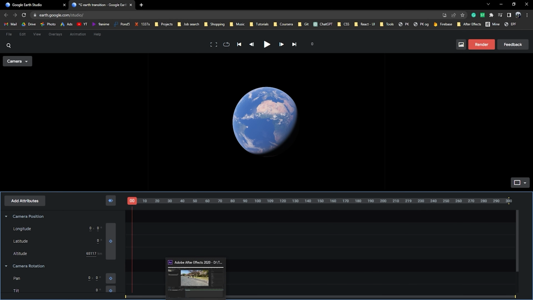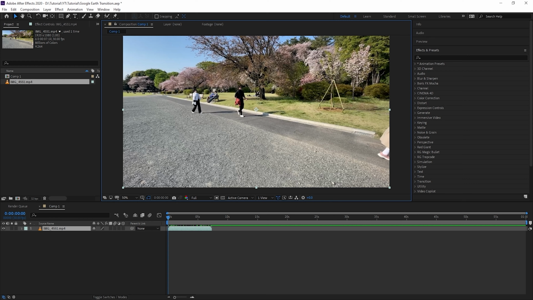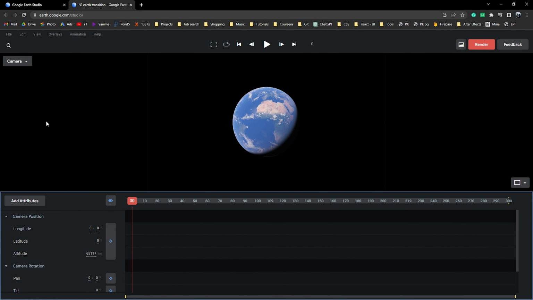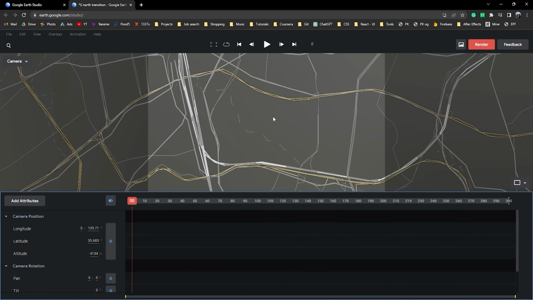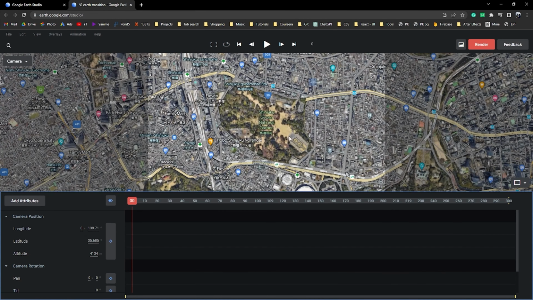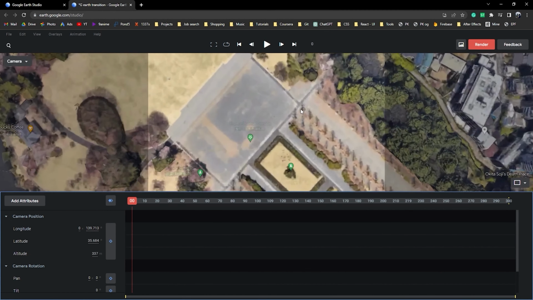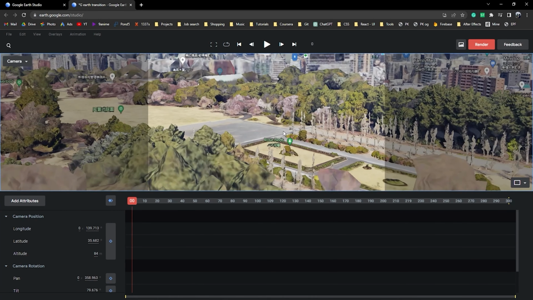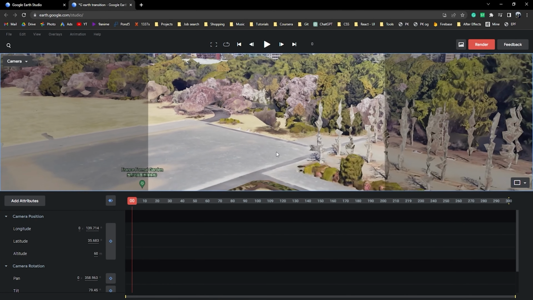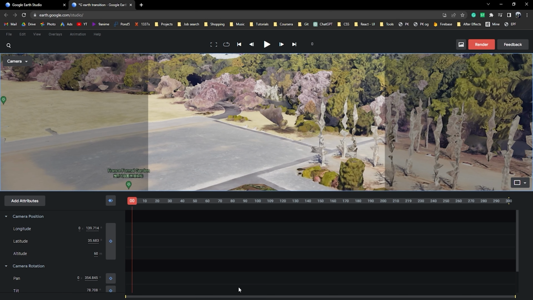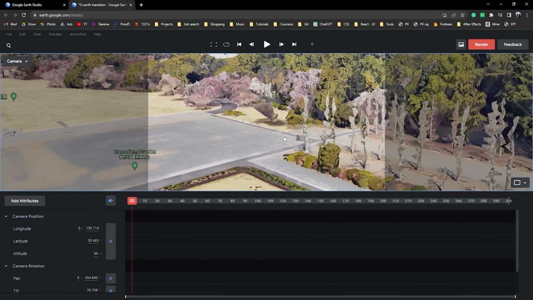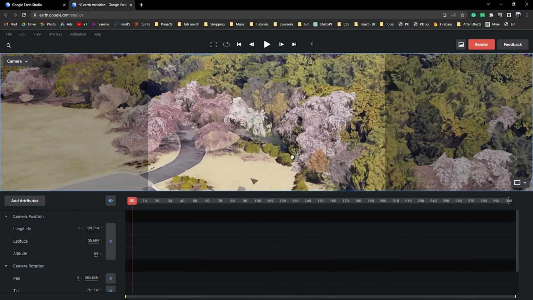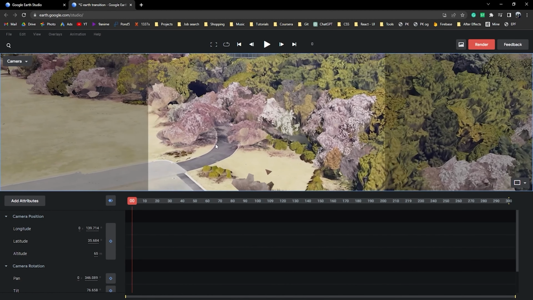Okay, where is the footage? Okay, so this is our footage and we need to match it. I know exactly where I shot that, so I will be searching for that location, Shinjuku Gyoen Garden. Here we are. Let's zoom in and find our location. I'm just click and drag, and using Alt and Control click for panning and tilt. Okay, I am zooming in, but it can't go below this point.